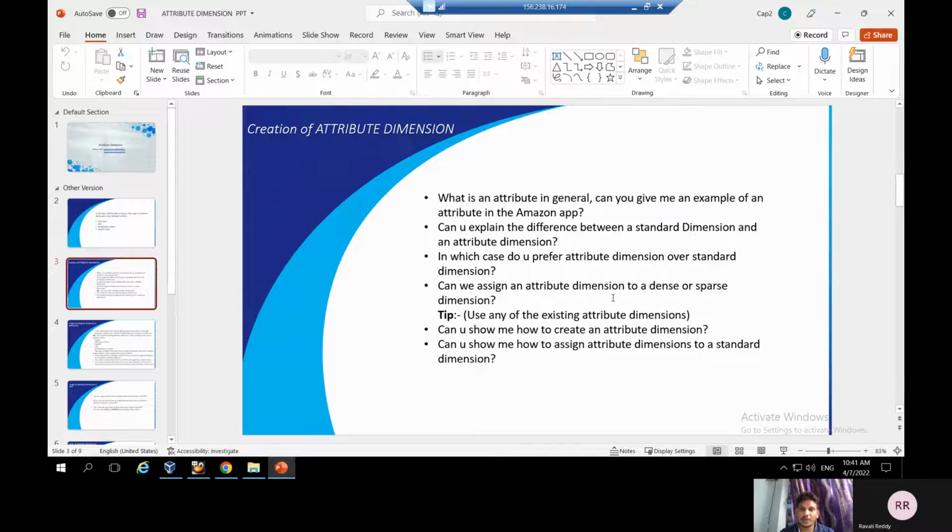Can we assign an attribute dimension to dense and sparse dimensions? You can use dense and sparse dimensions in the application. Attributes can be created on the sparse dimensions. Okay. Use any of the existing attribute dimensions.